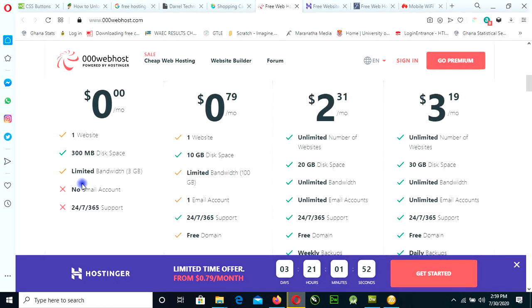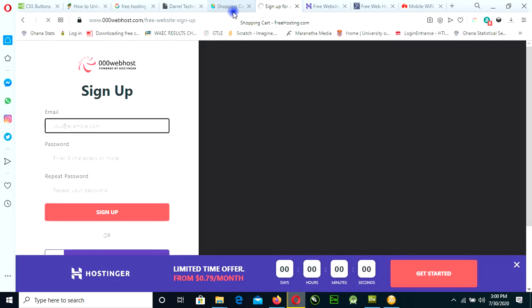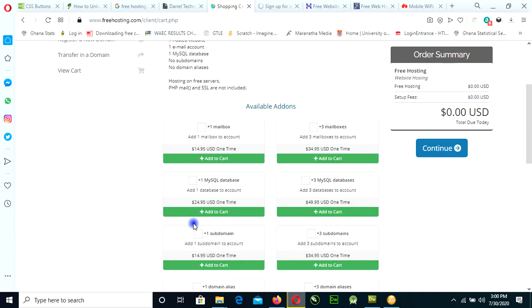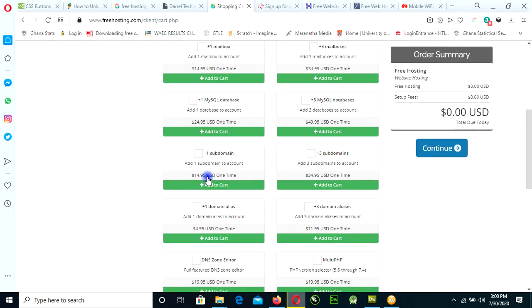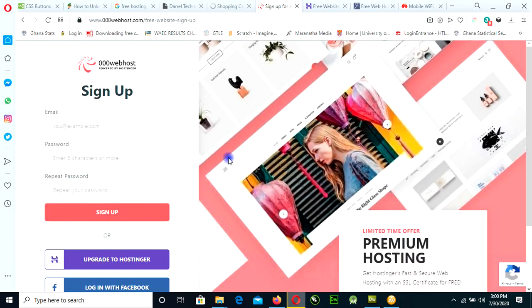So the free is here. With the free I have 300 megabytes of space. That means this website cannot host a web project which is more than 300 megabytes. So I'll just go through and see. If I go back to where I chose the free hosting, put it in your mind that for the domain, that is the .com, I need to buy it. Let me continue. Let me go back to this.